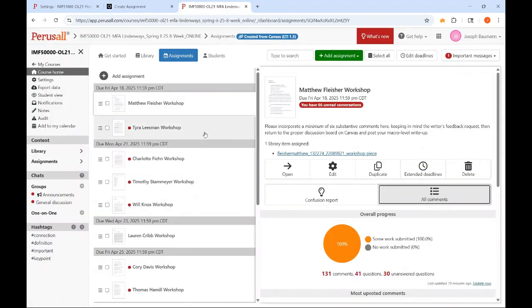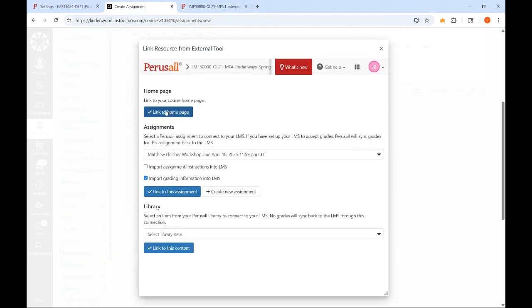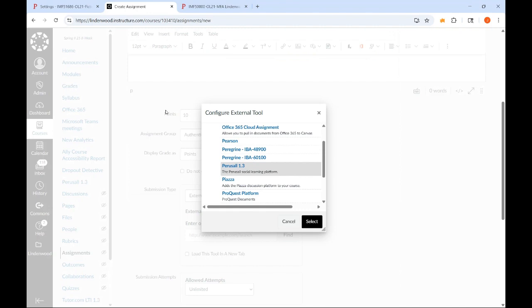Because my students were working with multiple assignments and documents per assignment in Canvas that's getting graded, I would just click link to the homepage. You can also have it go to a library item. You can have it go to the assignment in Perusall. So you've got a lot of variety for how you want to get students directly there.